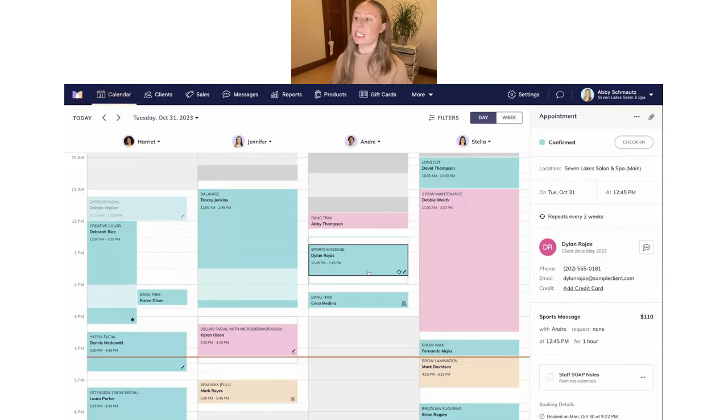So you can see what that looks like, and nothing will be able to be scheduled during this time. So that's just a couple examples of what it would look like for buffer time. And you can see kind of the difference of what processing time looks like on the calendar versus what buffer time will look like.